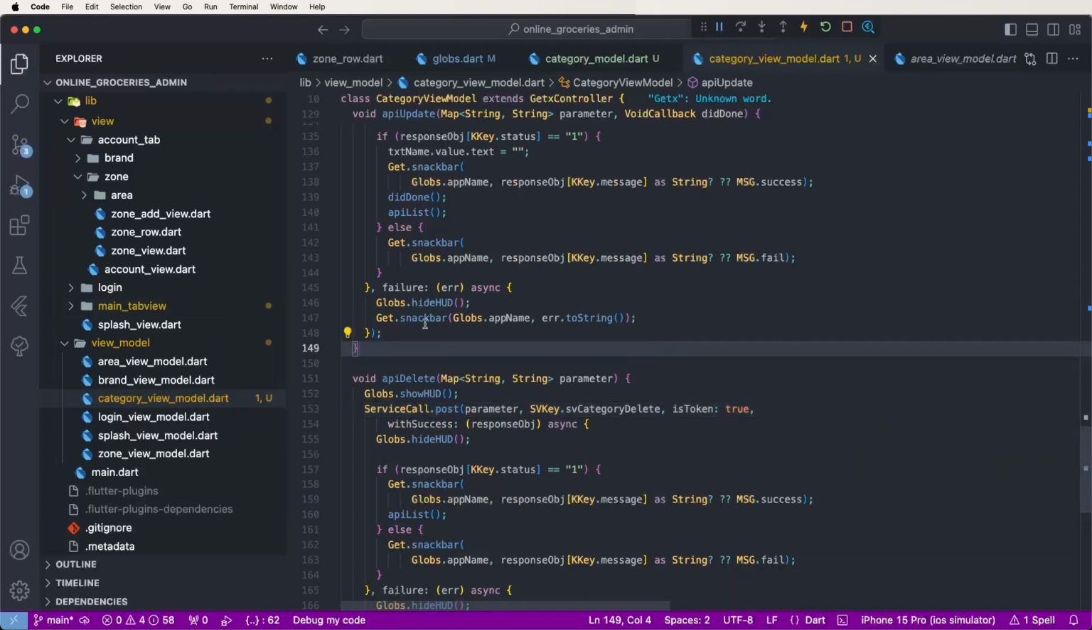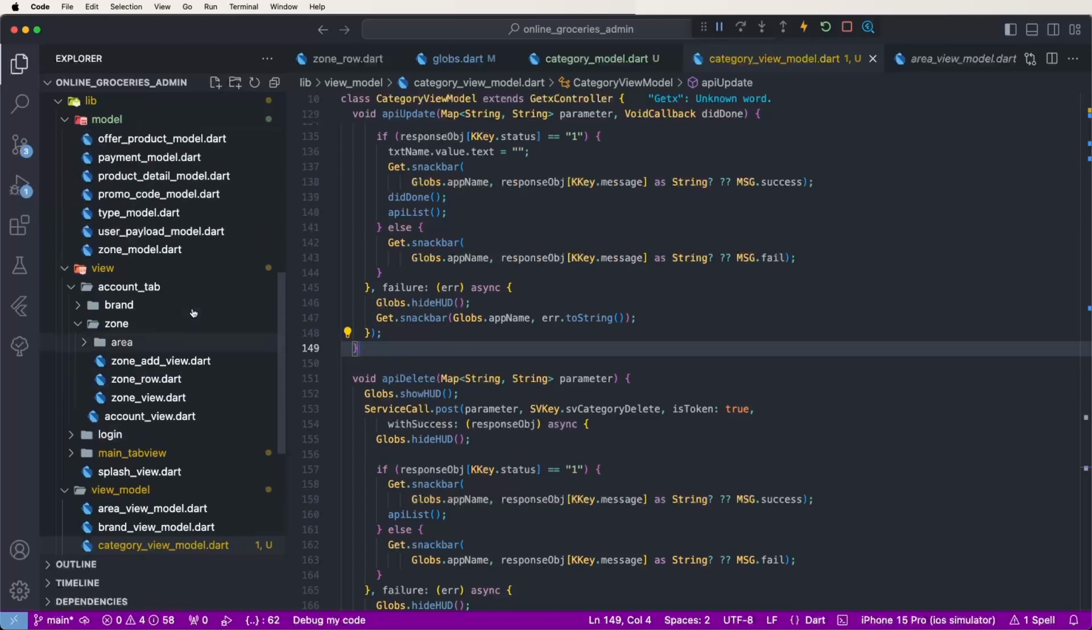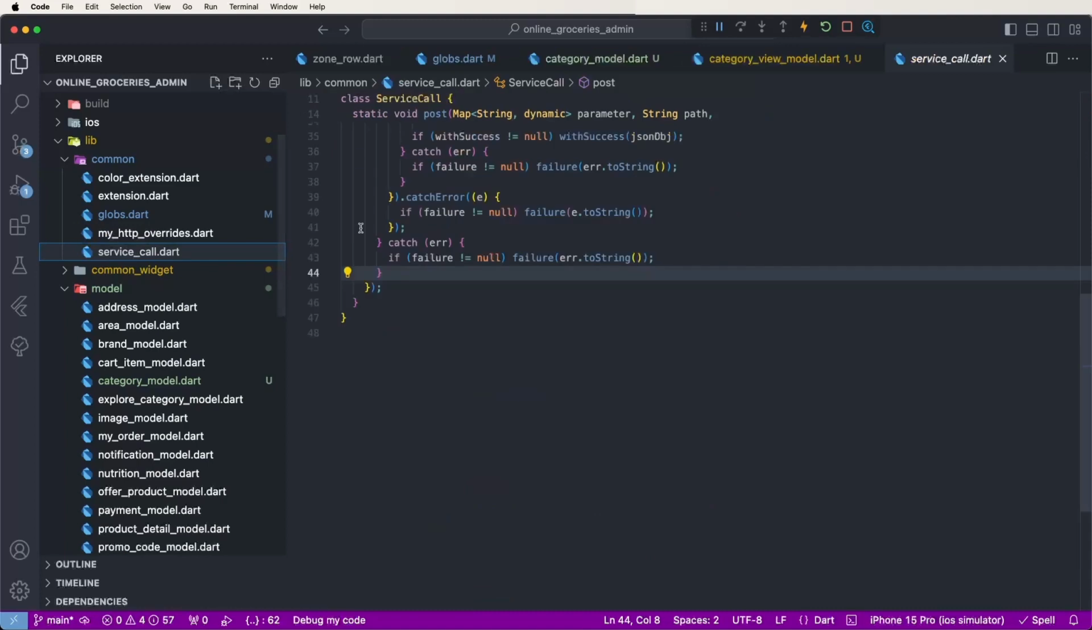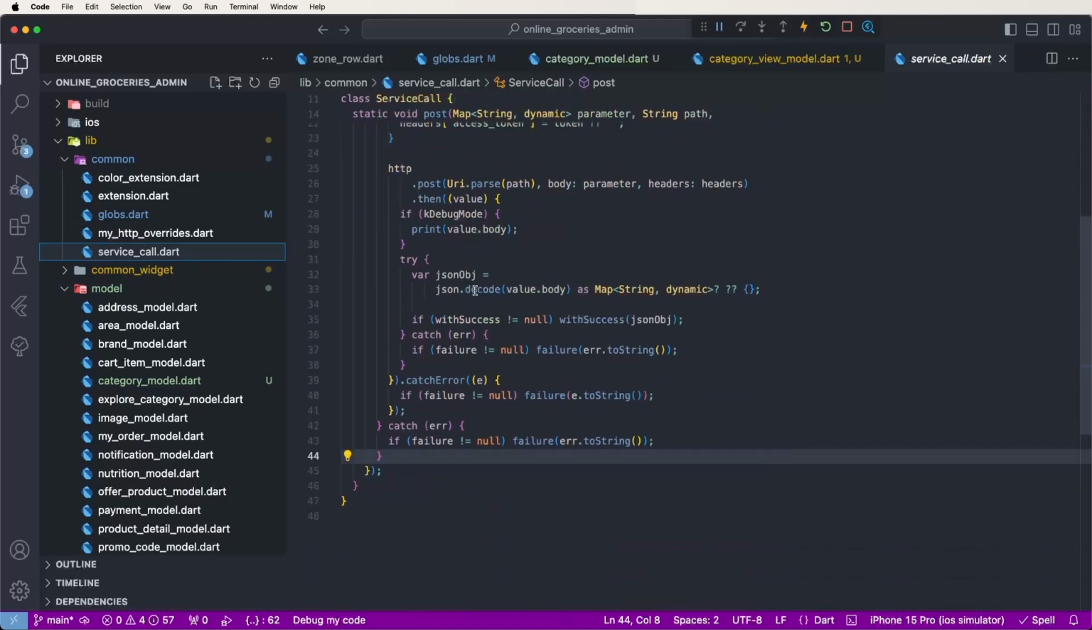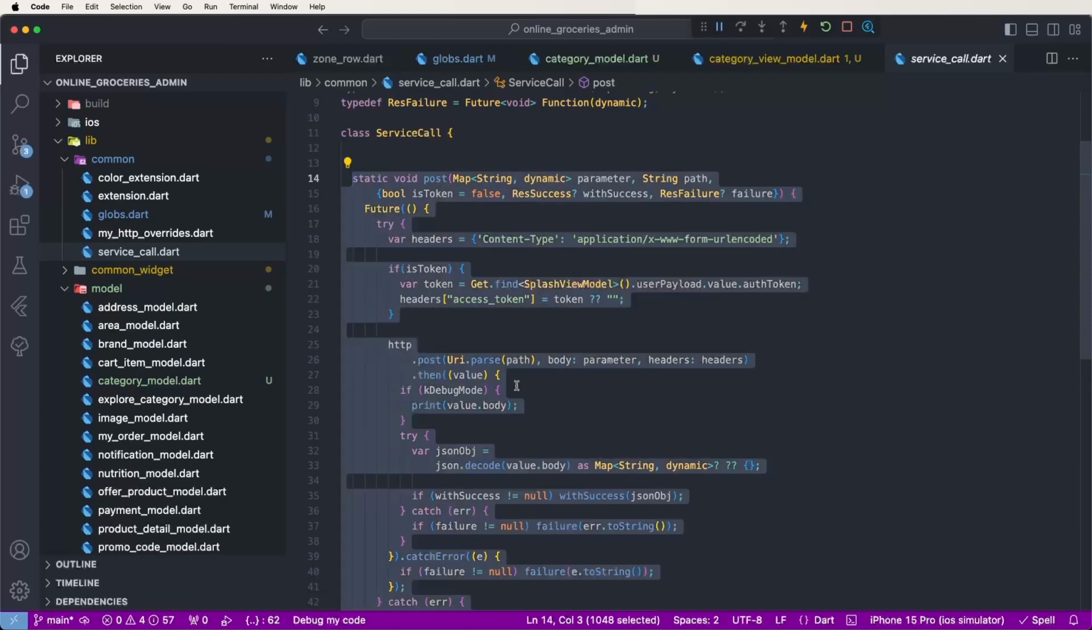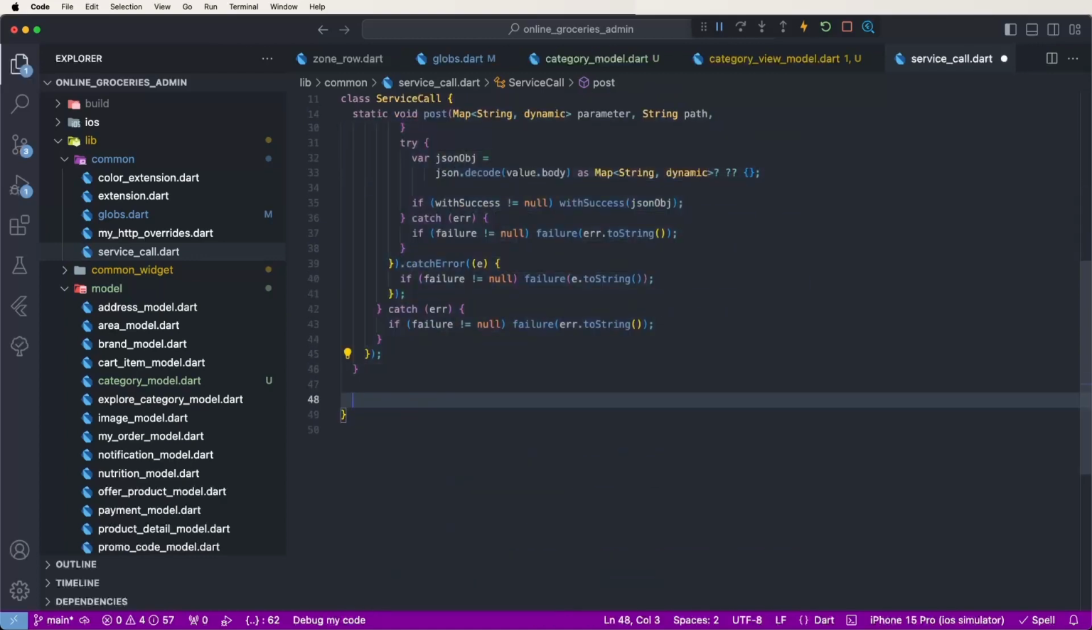First of all, need to write down the multi-part API. Need to write it inside the service class. Now need to go inside the service class and write it down here. First of all, need to copy this post method to multi-part. Need to create it here.